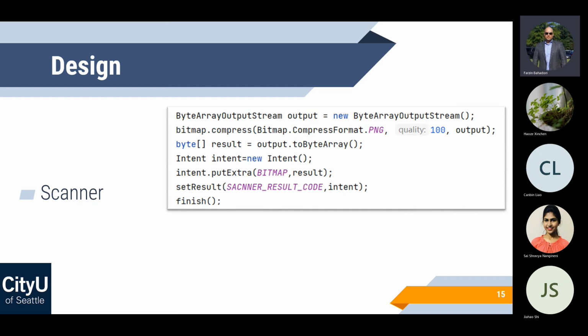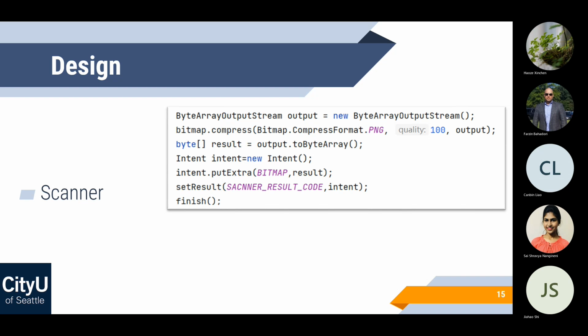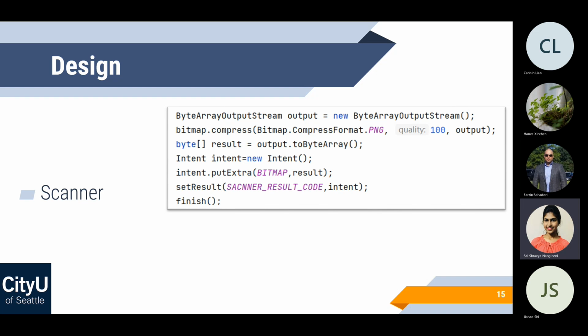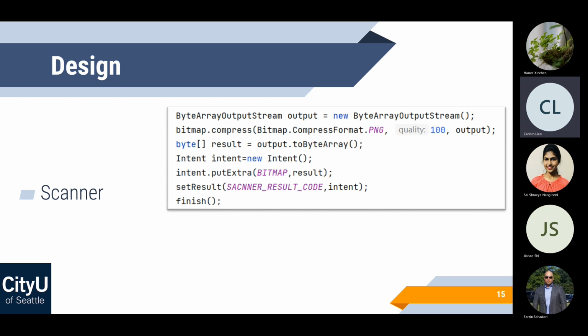I cannot hear you. Cannot hear me? So others cannot hear me? Or just me? Oh, I can hear you. Yeah, we can hear you. So can you hear me now, Professor? Hello? Yeah, we can hear you. Okay, I will continue.